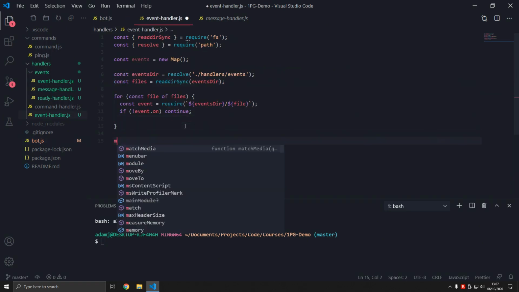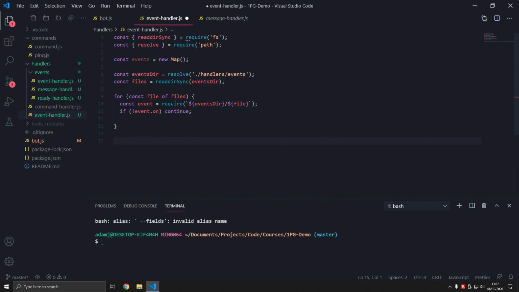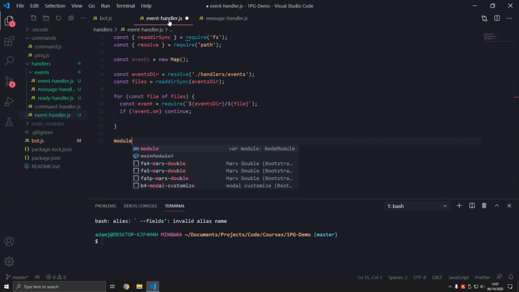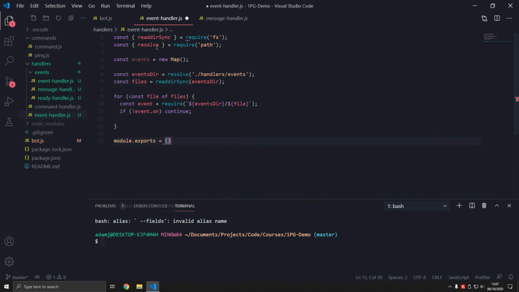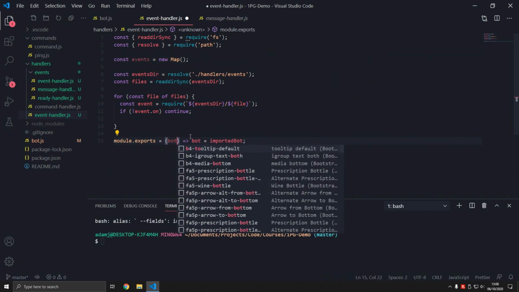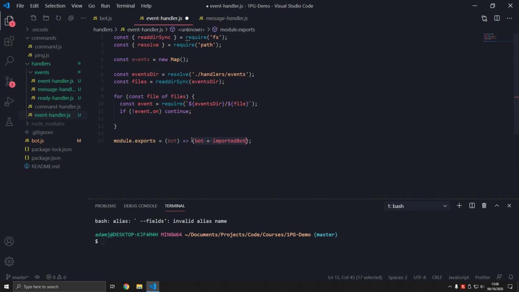So what we do now is we type module.exports. Because we're requiring this, we export a function, and that's how we get bot from this basically. So we can type imported bot, I don't know. So bot equals imported bot. We can do that. When we have the bot, we don't need to do this. That was me deciding things. When we have the bot, we can listen to events.